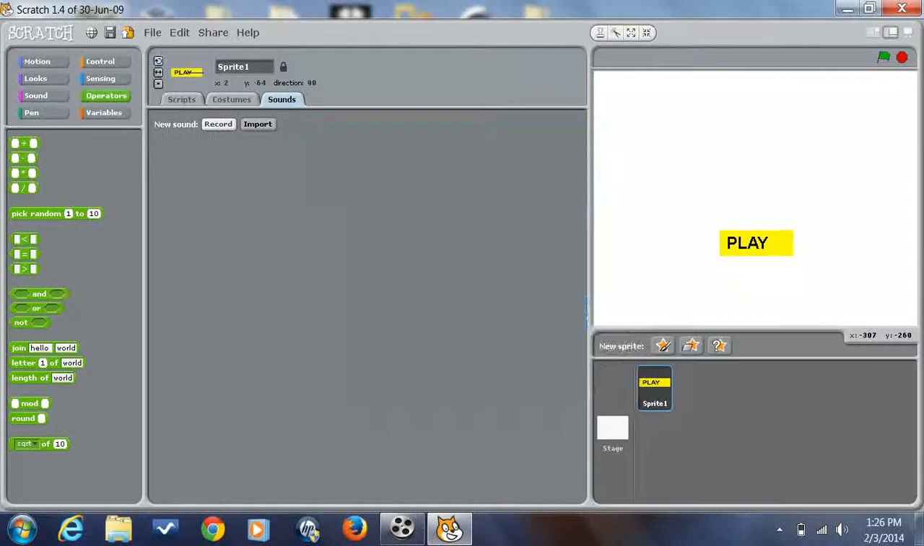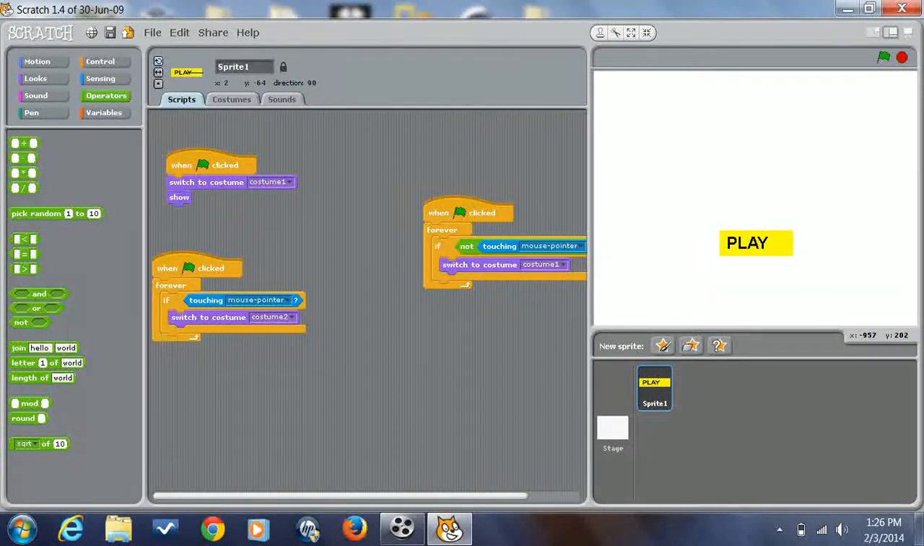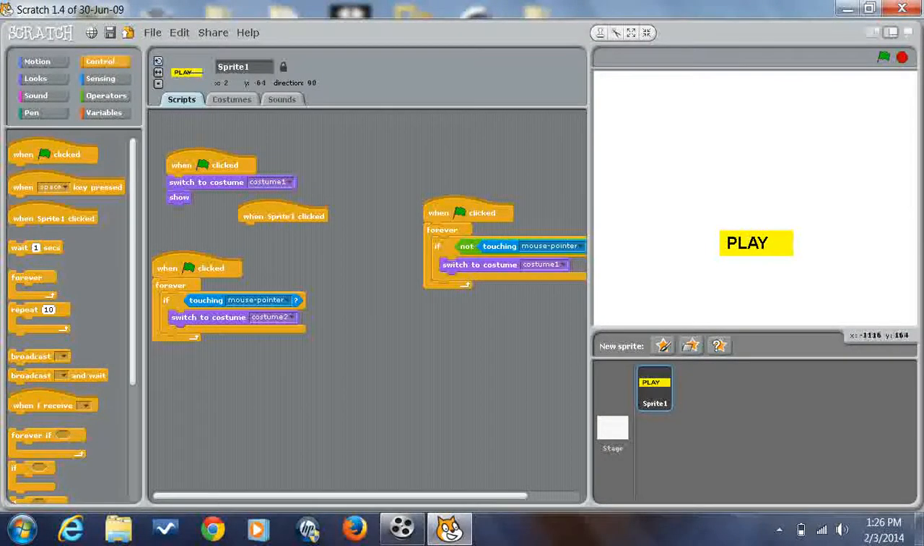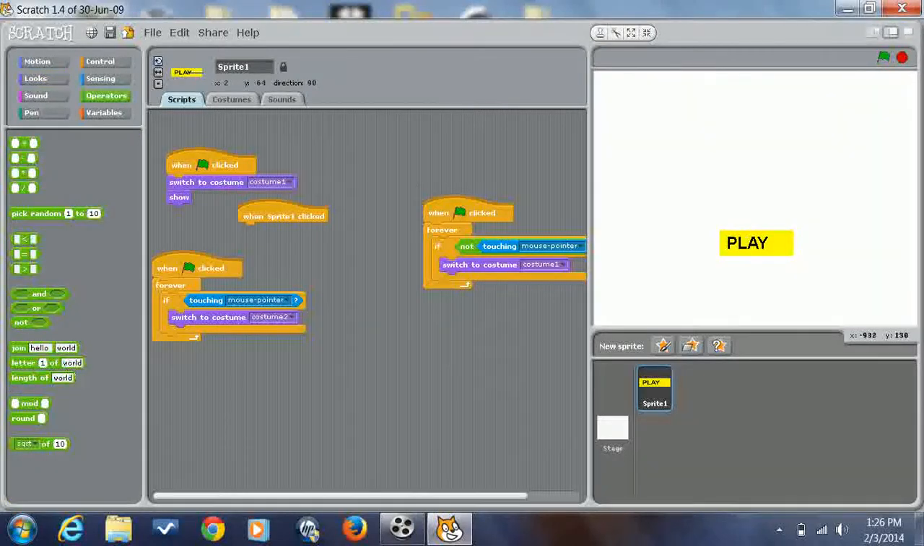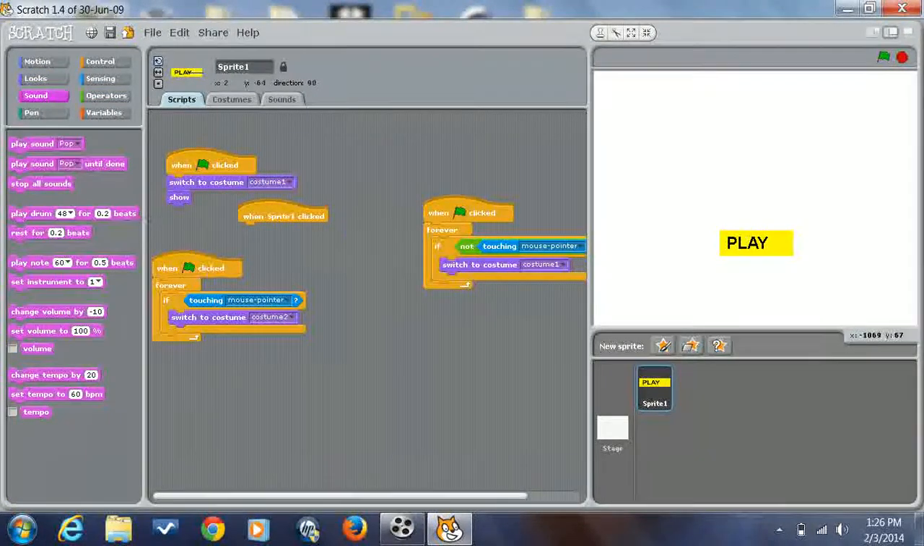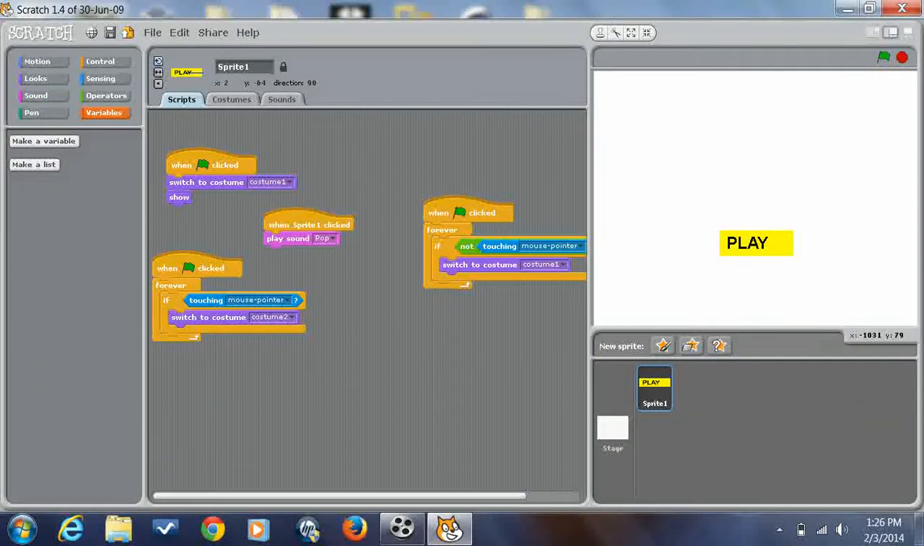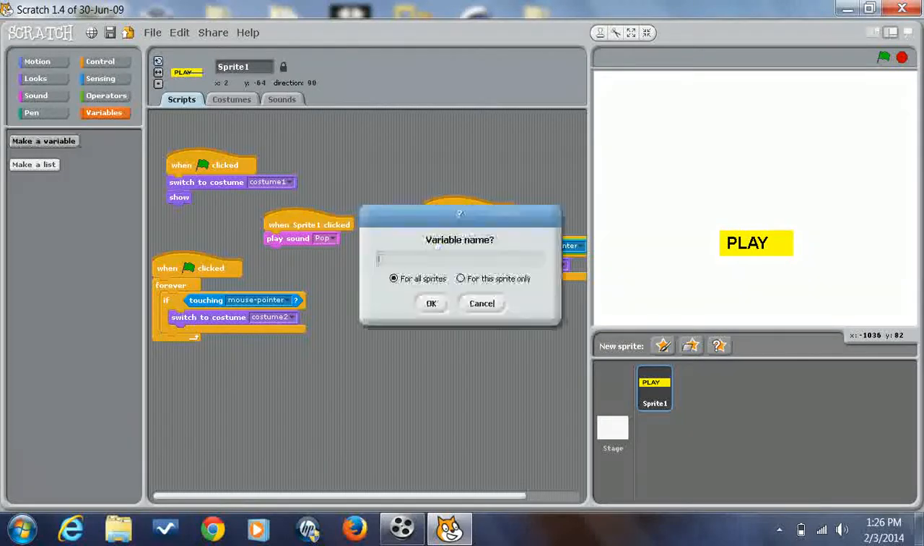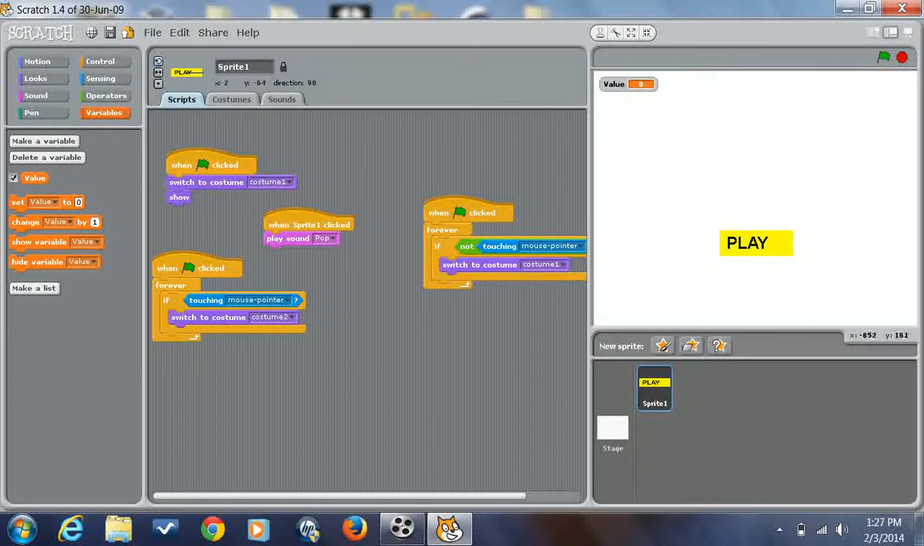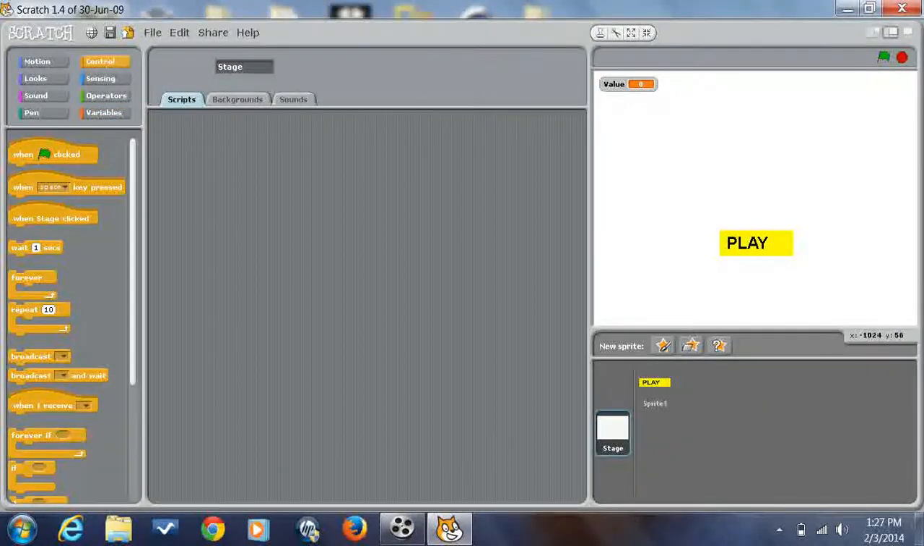Alright. So then if not touching mouse pointer, costume one, then you get this. You don't have to do this part. But anyway, you'll do effects. I like duos. You could put any old sound, but I just think this is the best. One sprite, one clicked, play sound pop. So then when you click it, you do this. You could do it with broadcasting, but in case you wanna do more buttons, I use variables. I'm not going to show how to do broadcasting today. I'm just going to do variables.